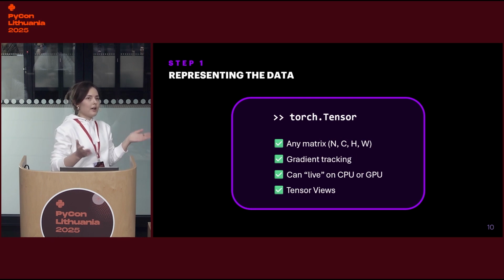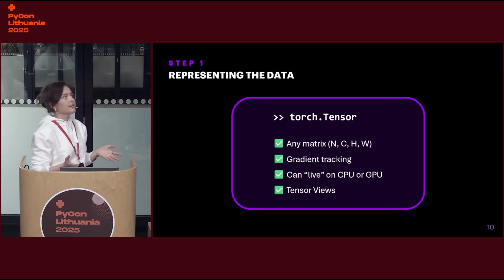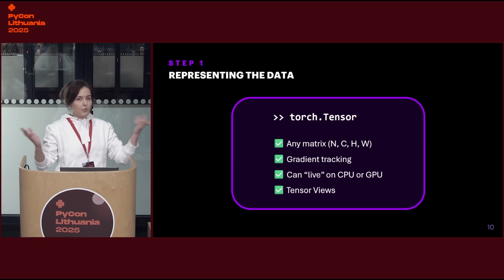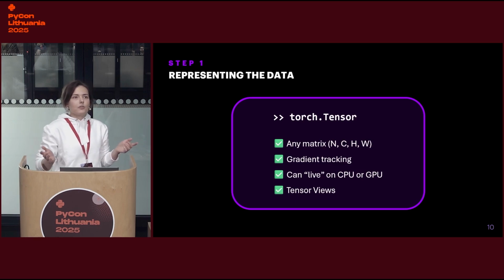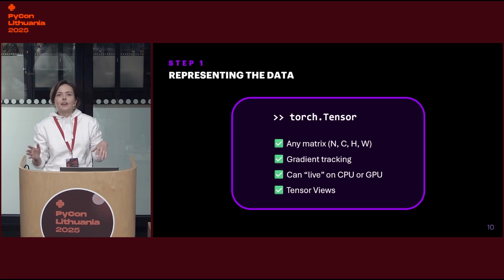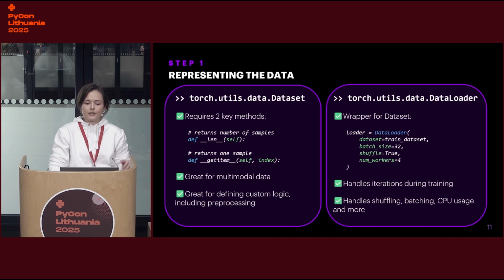On top of that, PyTorch also provides great support for GPU usage. So at any time you can choose where your data is stored and processed with one line of code. And also, if anyone is familiar with relational databases, SQL and stuff like that, you know the concept of views. So PyTorch actually has the same for tensors. Also cool in several tasks.